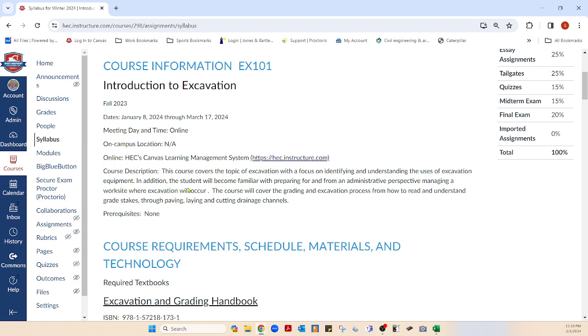This is a brief description. It covers the topic of excavation with a focus on identifying and understanding the uses of excavation equipment. In addition, the student will become familiar with preparing for and, from an administrative perspective, managing a work site where excavation will occur. The course will cover the grading and excavation process, from how to read and understand grade stakes, plans, and laying out drainage channels, whatever it takes to go through a site preparation. That's what we do. We get things ready for what's going to be built.